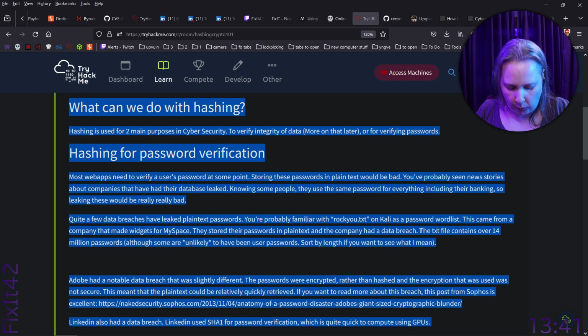Most web apps need to verify a user's password at some point. Storing these passwords in plain text would be bad. You've probably seen news stories about companies that have had their database leaked. Knowing some people, they use the same password for everything including their banking, so leaking these would be really bad. Quite a few data breaches have leaked plain text passwords.